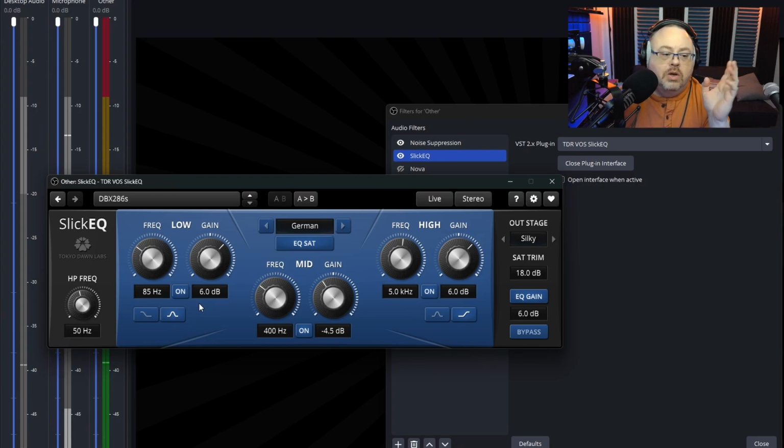Now, we want to set this right here on the low end to a bell filter. That's what this one is, but by default it's on a shelf. We want to set it to a bell, and anywhere between 80 to 100 is normally fine. I normally just stick it on 85, which is fine. And you want to increase the gain on this, which will bring up the bass, to 6 dB.